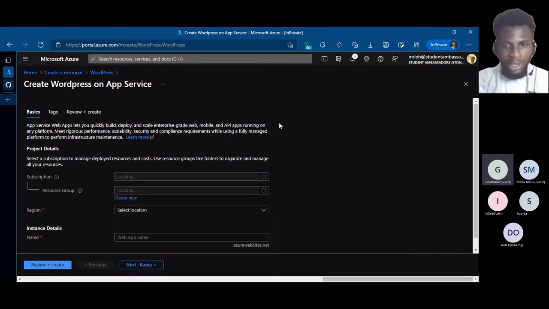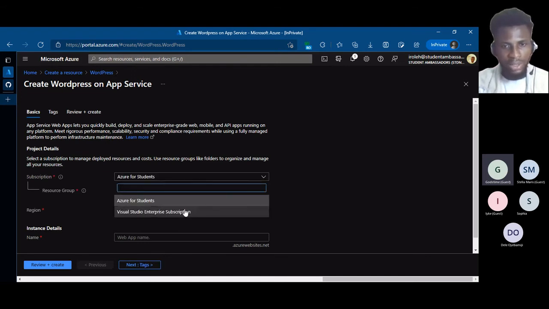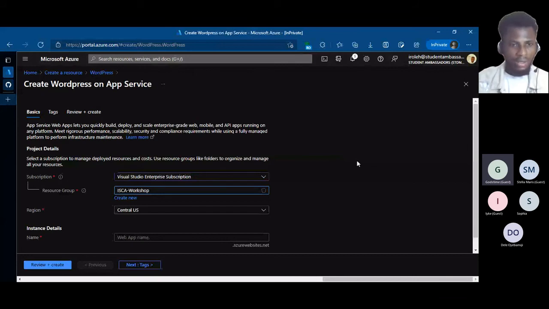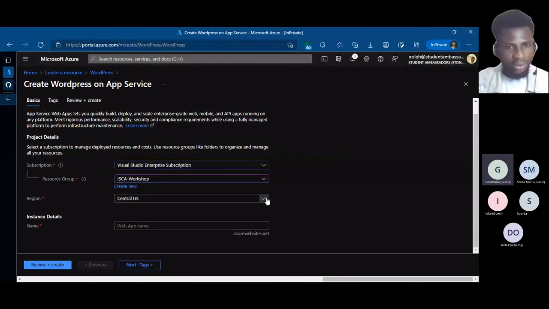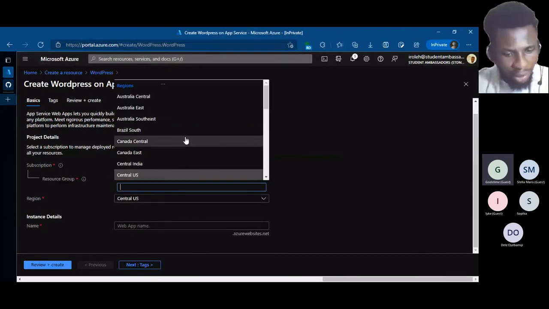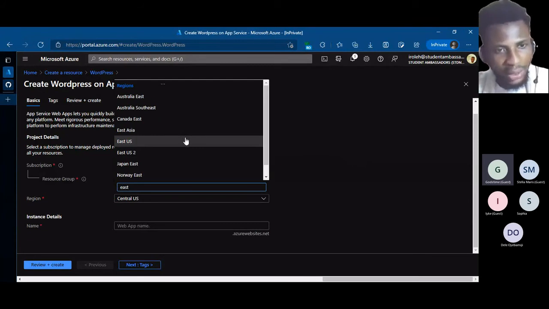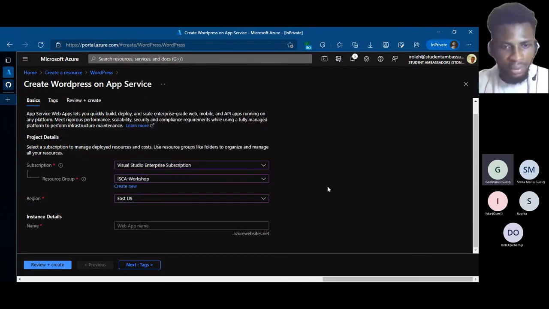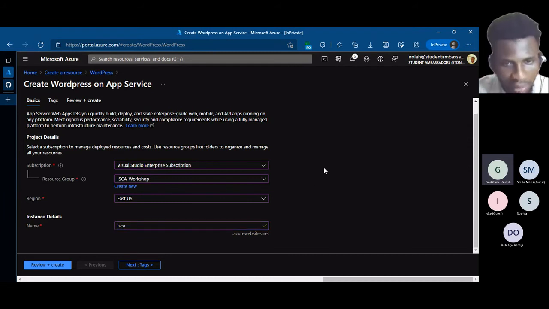I'll choose my subscription because I want everything to be in the same resource group. I'll go ahead and choose East US. That's where I've been deploying all my stuff, so I'll stick with that. Then I'll give this a name. I'll call this ISA, but this is not going to work. I think we have used this already before. Okay, we have not, so that works. So I call it ISA.